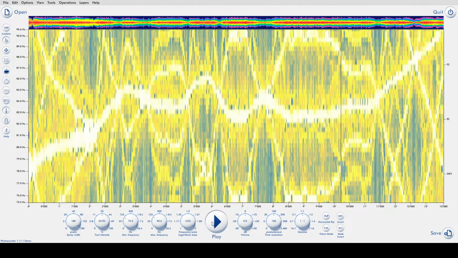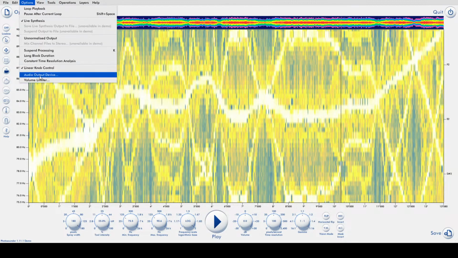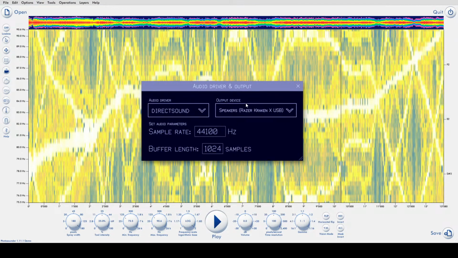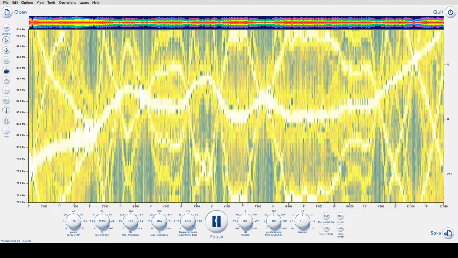I think I'm doing something wrong. Why am I not getting any signal? Let me view the settings. Output device. Not getting that signal. But I should get it. I should get it at 75. Oh man, what's happening?